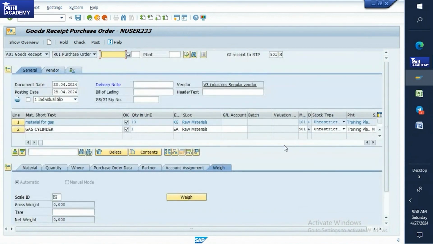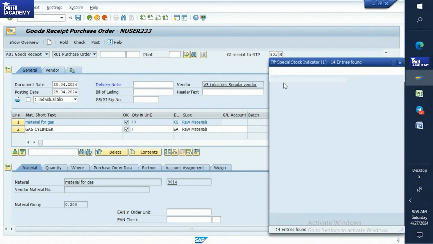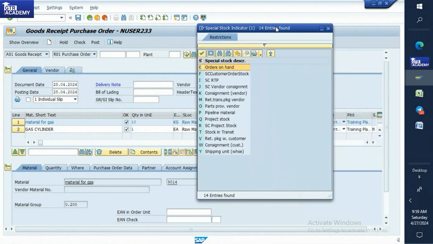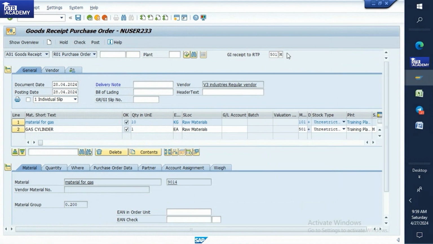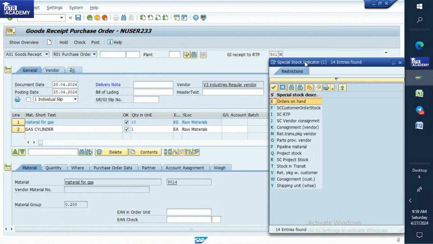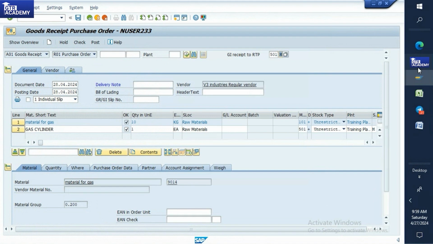Just click this. What is the movement type you are getting? 501. See here, what is the stock type here? Special stock. See here, returnable transport packaging vendor. Understood?